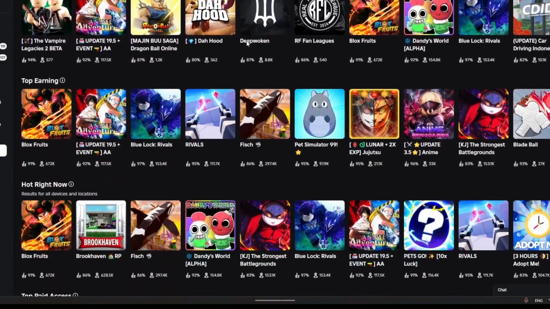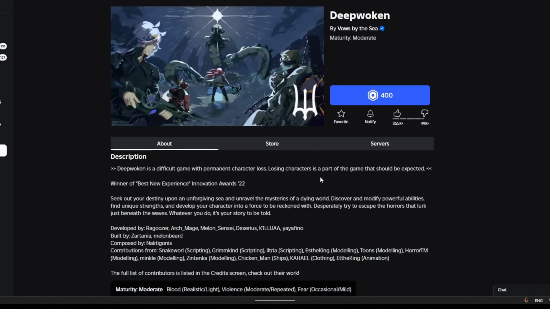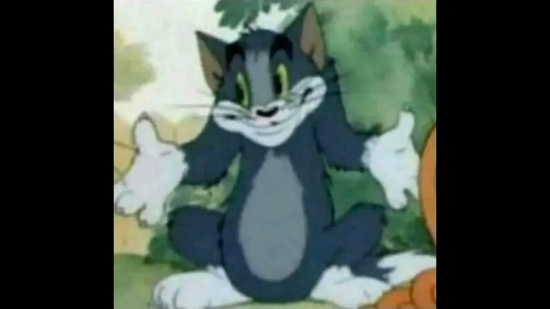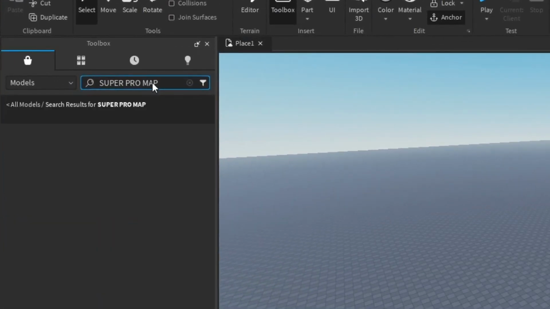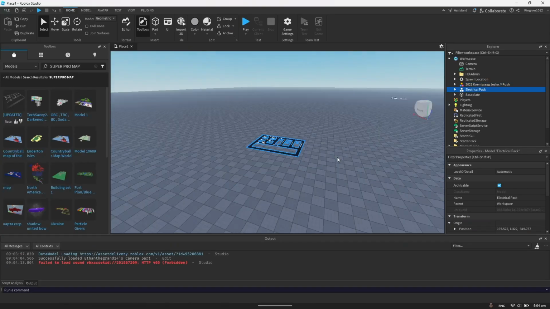So you want to learn scripting, huh? You're tired of these boring Roblox games and you think you're ready to make the next Deepwoken or the next Fisch, right? Well, maybe that's a bit above your skill level, but who am I kidding? The toolbox is probably your best friend.